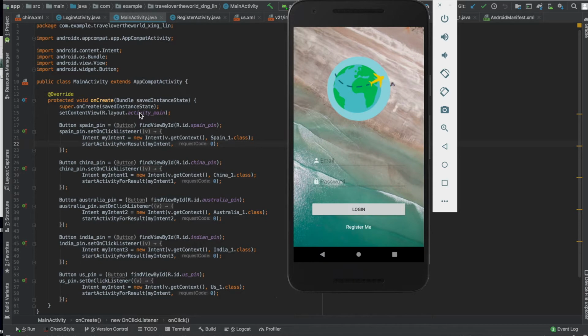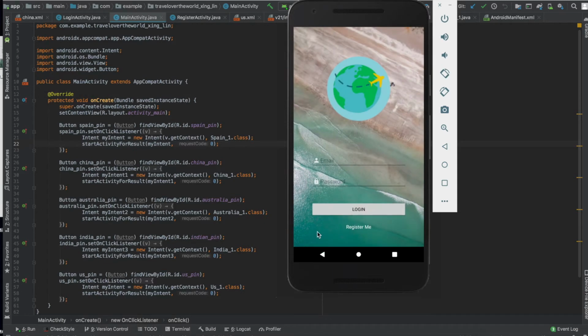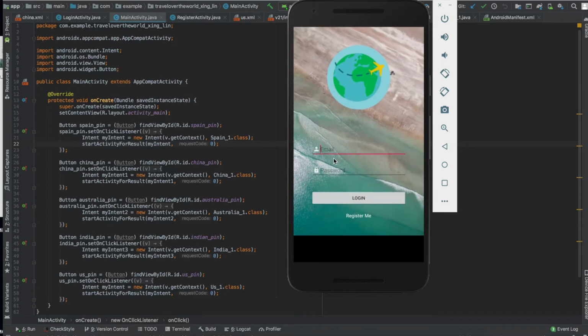If you are new to this app, you need to register yourself. Let's click the register button. This is the register page. You need to type your information like your name, email, and password. After inputting all the information, you just need to click the register button, and you will become a user in our database. And you can go back to the login page to log in. Because I'm already a registered user, I can just log in directly.